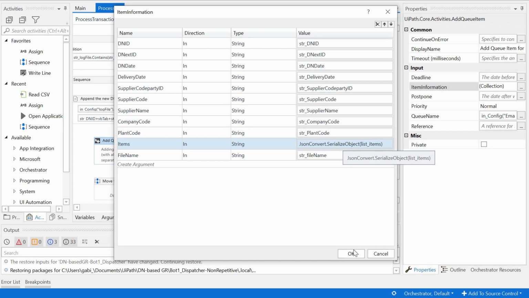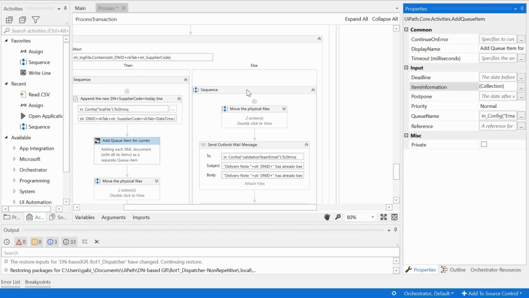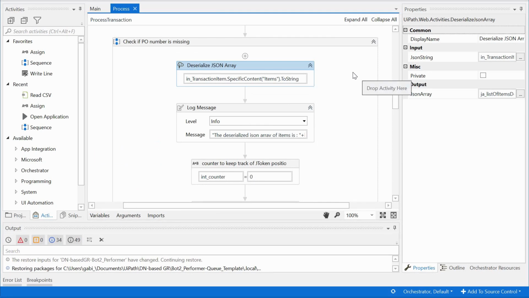So this is the dispatcher bot, and on the other side, there is a performer bot, which is pulling items from the queue. It is deserializing the items field. We get a JSON array out of that, and it is doing some checks, and based on the results of the checks, it could need to log an error message either at the header level or at the item level of the delivery node. And if the error is at the item level, it means we have to log this message in the serialized data.